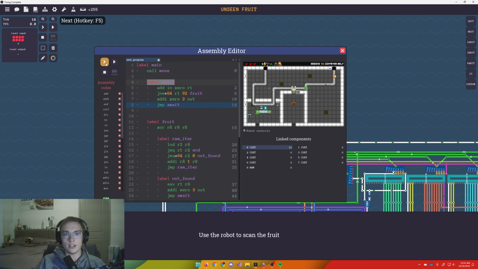So we await, right? We are getting input, putting it in register 1, and we're checking, is whatever we're seeing in register 1 equal to 92? Because 92 is the conveyor belt value. And if they're not equal, we jump to fruit, which handles our fruit logic. But right now, we are just going to continue to await. If we don't jump, we can just loop.